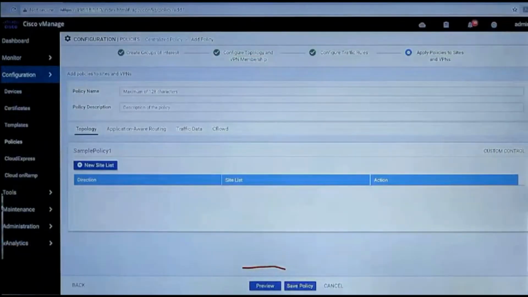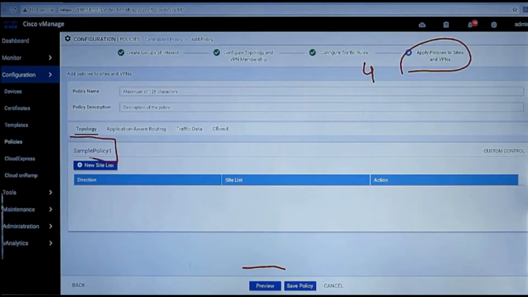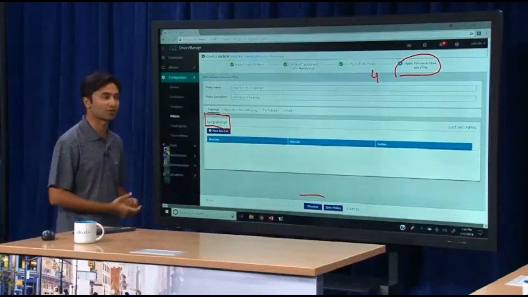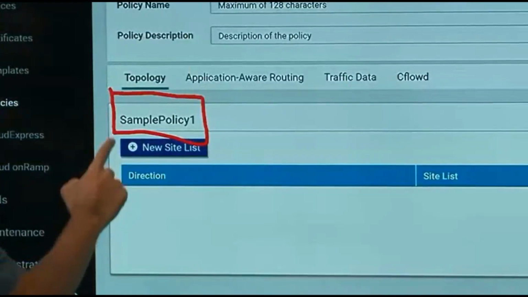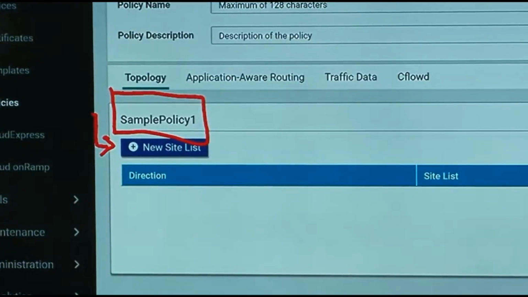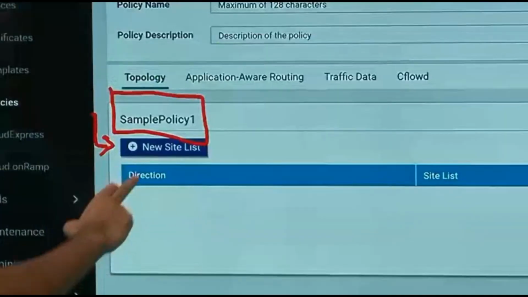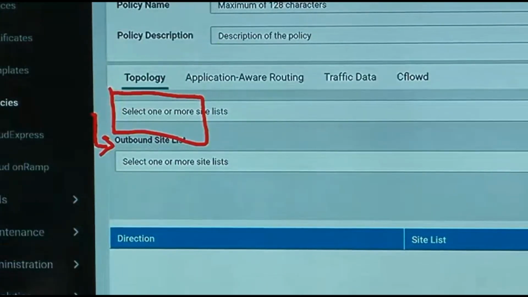Here, at step 4, it now knows we created a topology policy in which we are manipulating a certain set of routes and a certain set of T-locks. This is where it asks us to apply it to specific sites. So in this case, what I'll do is I'll add the sites.